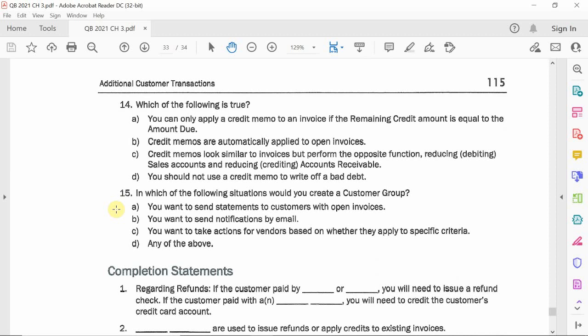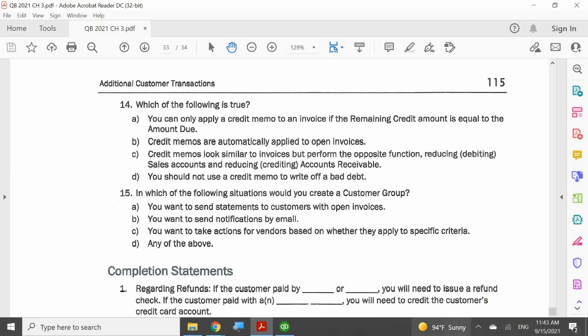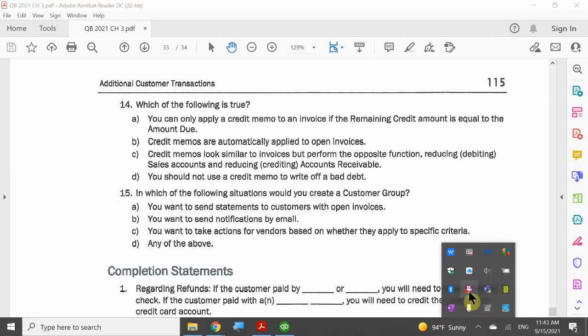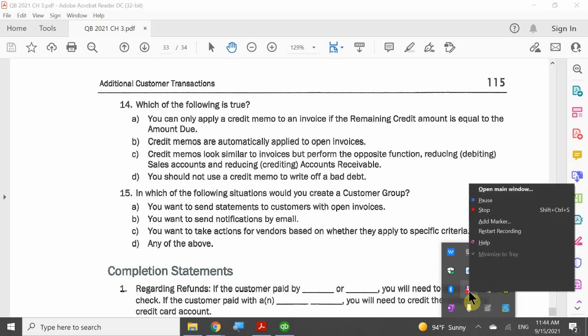So in this case, we are done with chapter 3. So homework for tonight is to read up chapter 13.